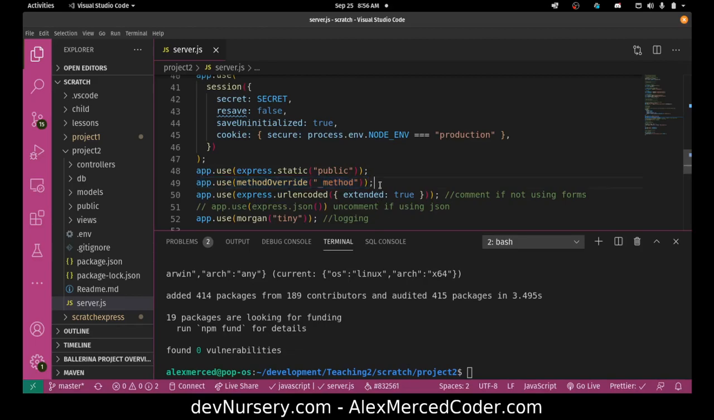If you plan on using forms that are going to directly post to your server, or directly make requests to your server instead of using JSON. So right now, by default, it is built for that kind of form. So if you decided not to use forms and decided you wanted to use JSON, you would just comment these out and then uncomment the express.json.